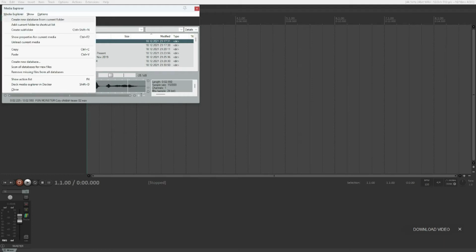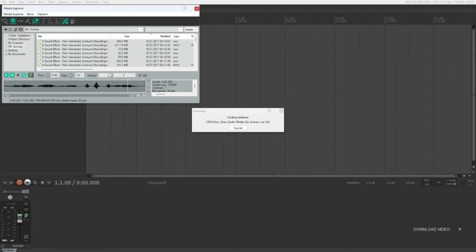Media Explorer menu, create new database from current folder. And that allows us to create a new database from the current folder. That's exactly what you want to do, right? So let's do that. And that's the moment where Reaper is going to get really sluggish, and it's going to take a while.